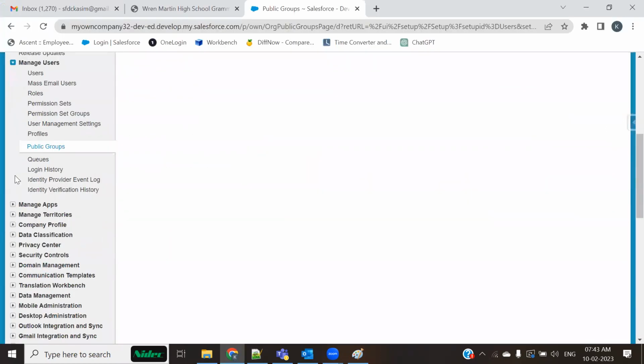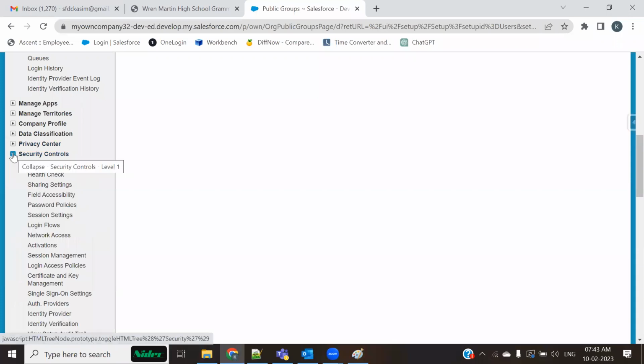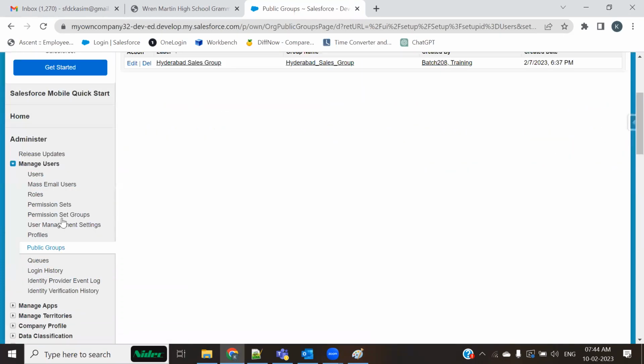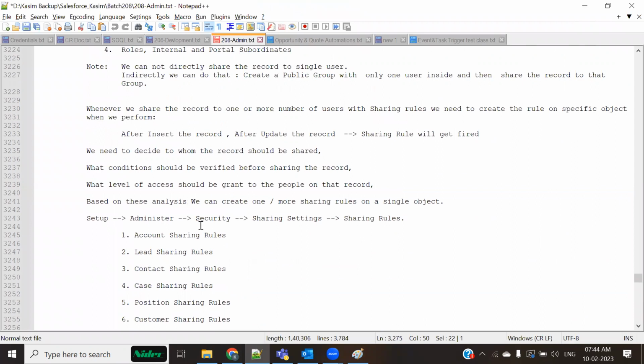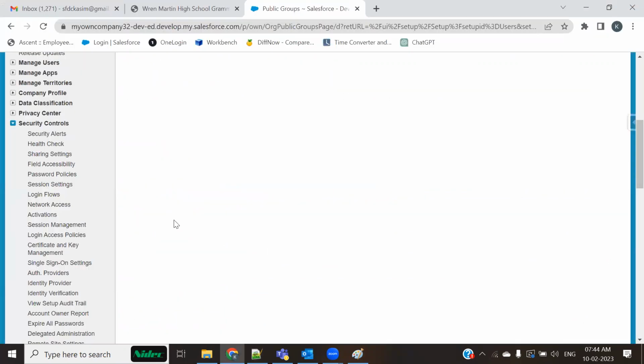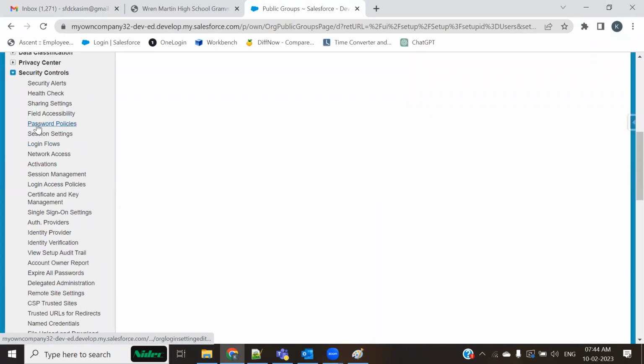So I would be going to the security controls. Inside the security controls, I'll look into the sharing settings. So you have to go to the setup menu, and then the administer menu inside. And this has been written in the theory. See, this is right, so you don't have to worry about this. Inside administer, go to security controls. Inside security controls, go to sharing settings, right?